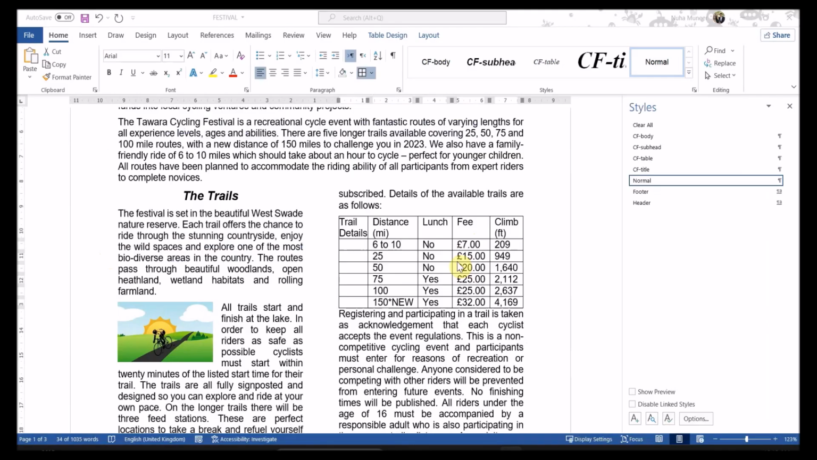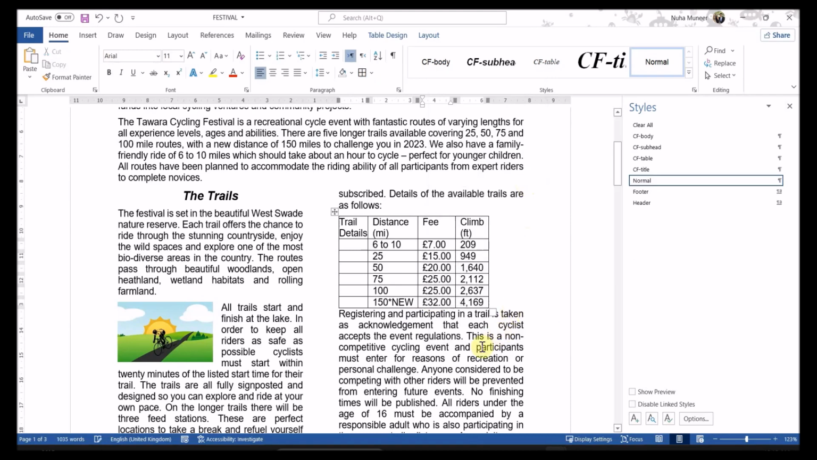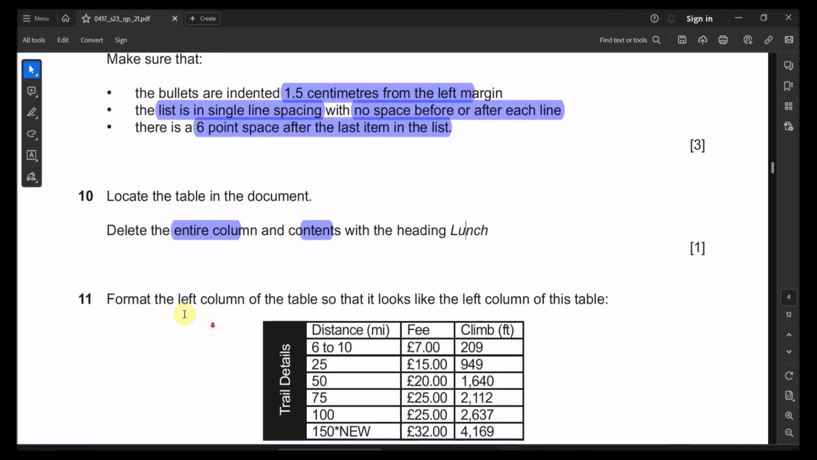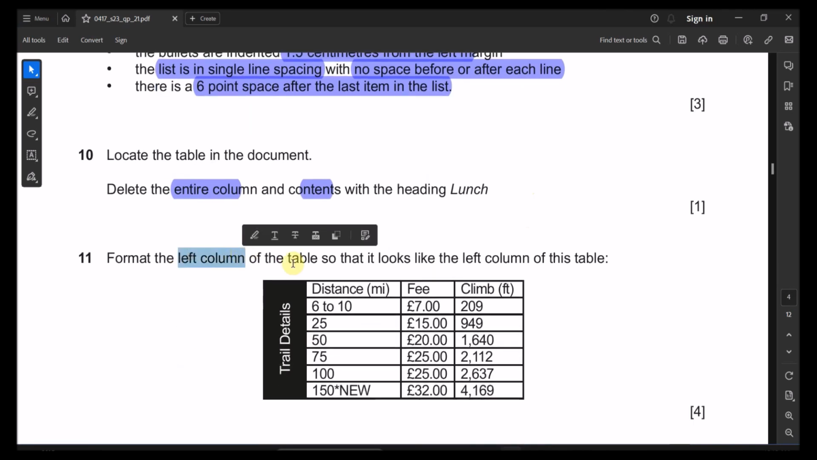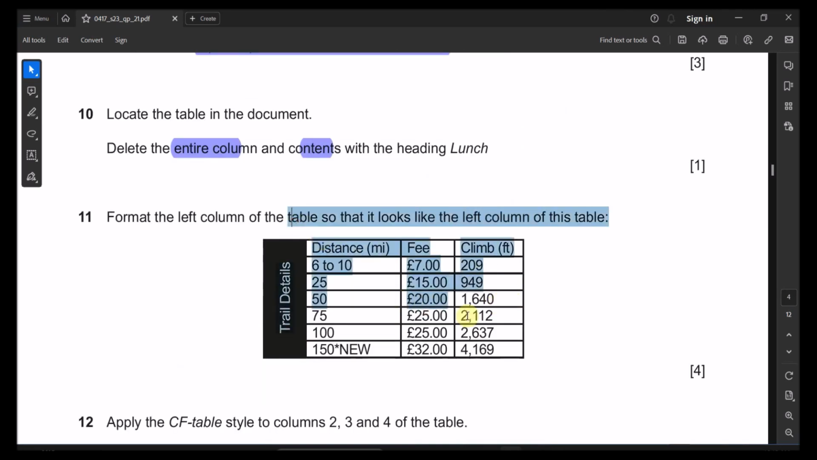Okay, let me check it. That's the lunch, so we need to delete this whole column. Make sure when you're deleting not to delete other parts. So right click after you select it and go and delete the column. Perfect. And then format the left column of the table so that it looks like the left column of this table. So perfect, I think I added the borders. That was essential to look like this.